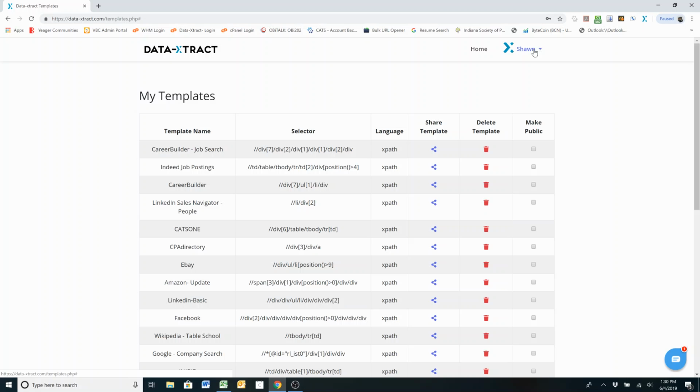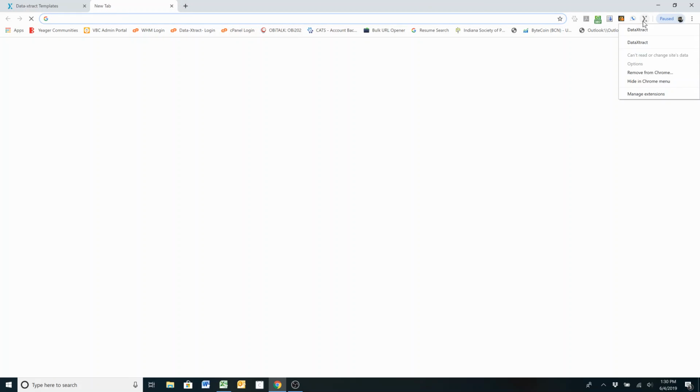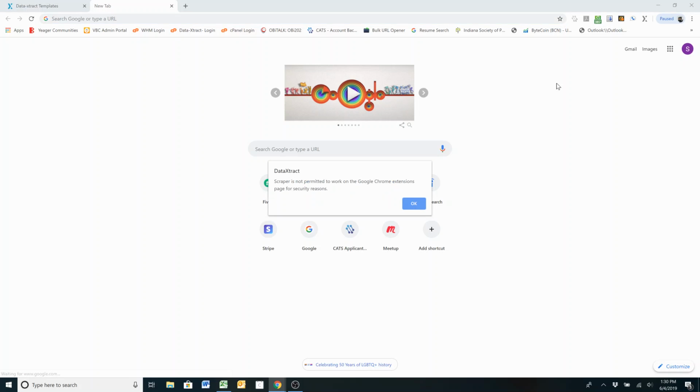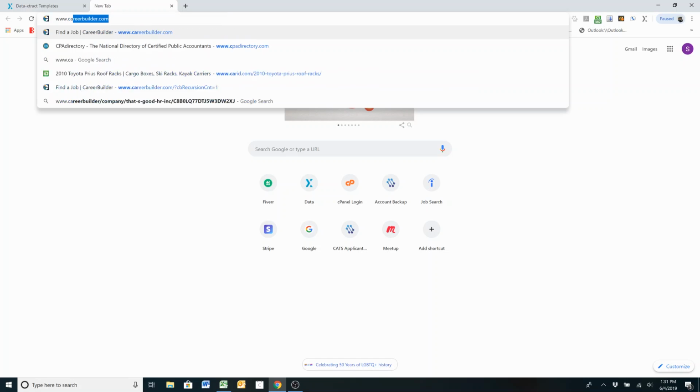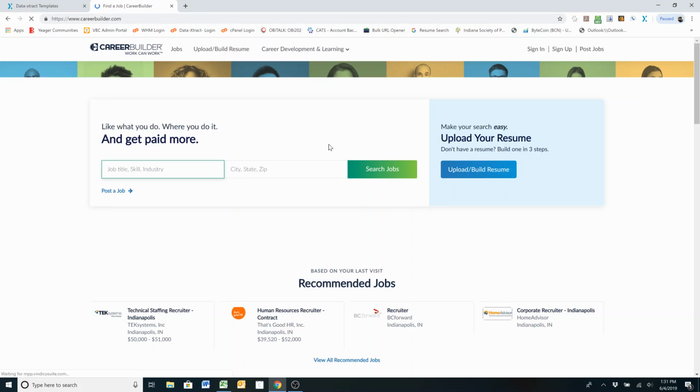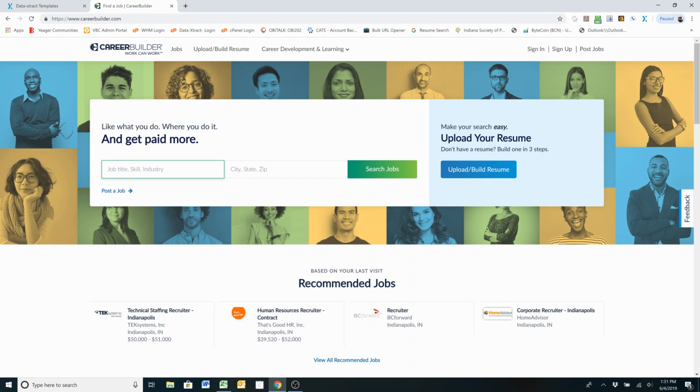But we're going to go ahead and log directly in. So you'll see up at the extension here, there'll be a login screen on Google. So give me a second. I'm going to go to Career Builder Resumes or Job Searches. We're going to go ahead and log in. And I'm just going to do Recruiter, Indiana. I can spell Indiana. There we go.